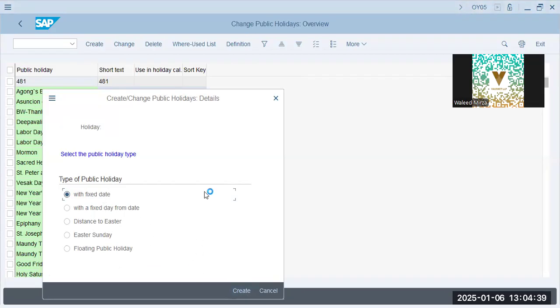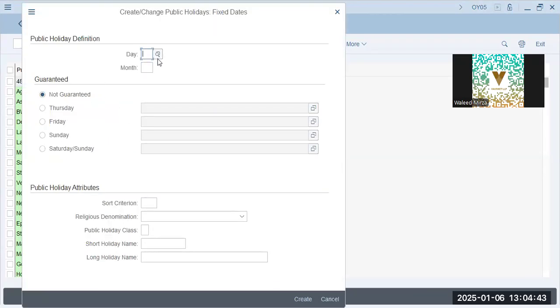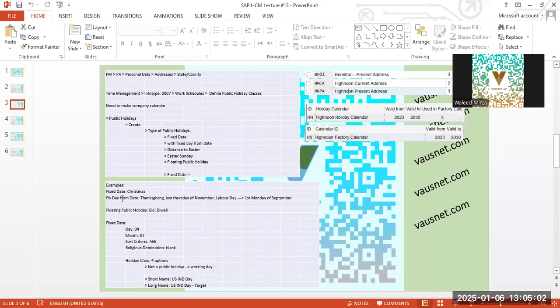So this is how you can create your public holidays. So we'll create one public holiday day, for example, 4th of July. Okay. And fixed date is already fixed date Christmas, fixed date from date Thanksgiving, last Thursday of November, Labor Day, first Monday of September.